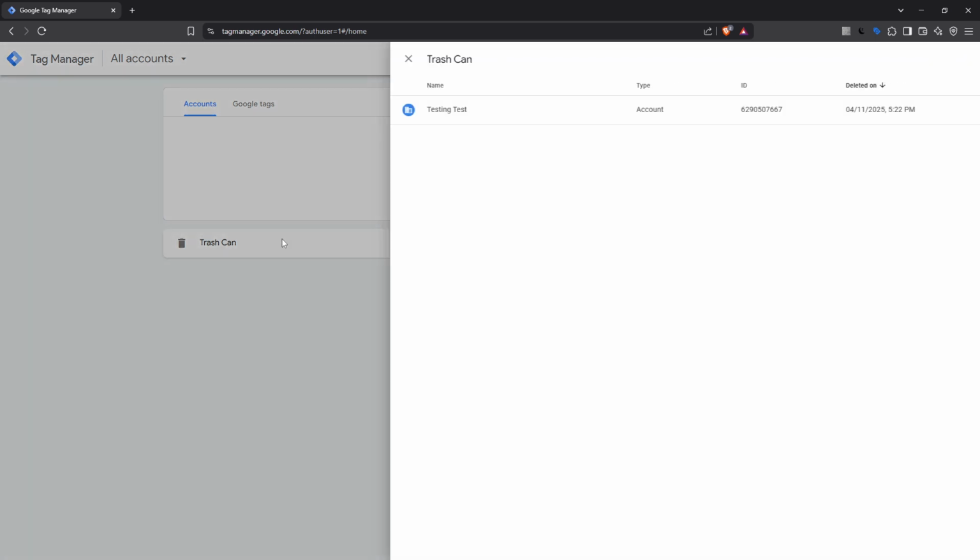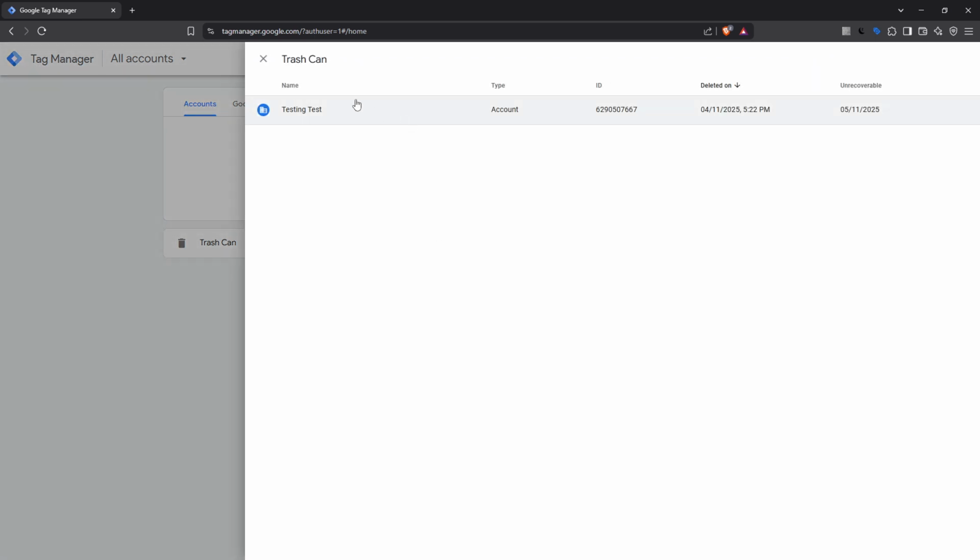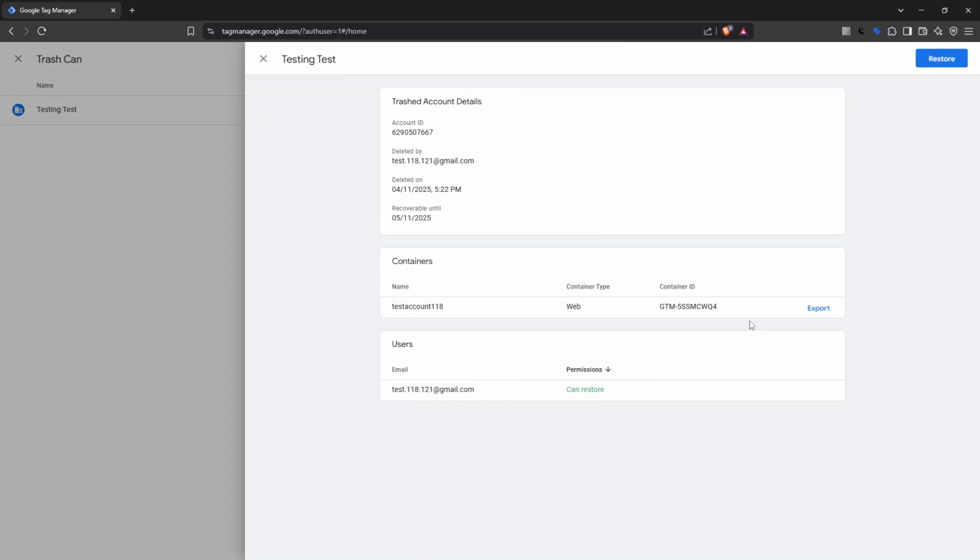Don't panic if you don't find it immediately. It's typically organized by the time it was deleted, so retrace your timeline. Once you've found the account, select it and then click on the Restore button. This brings your account back to life, and all the containers within it will also be restored as a bonus.